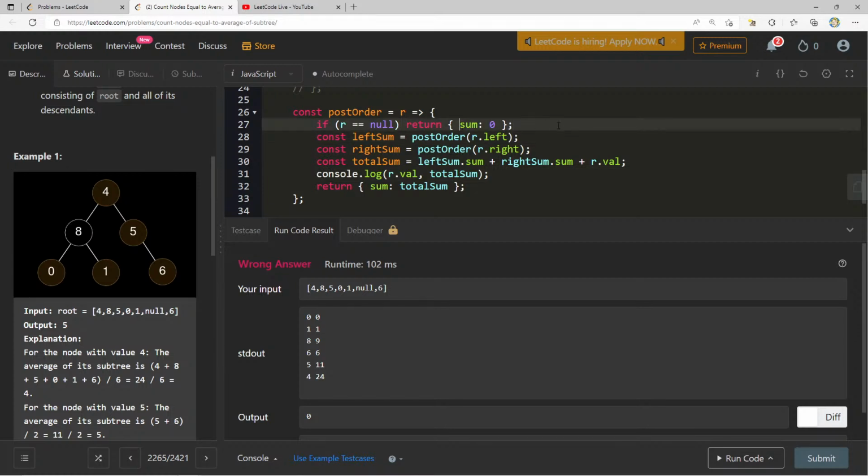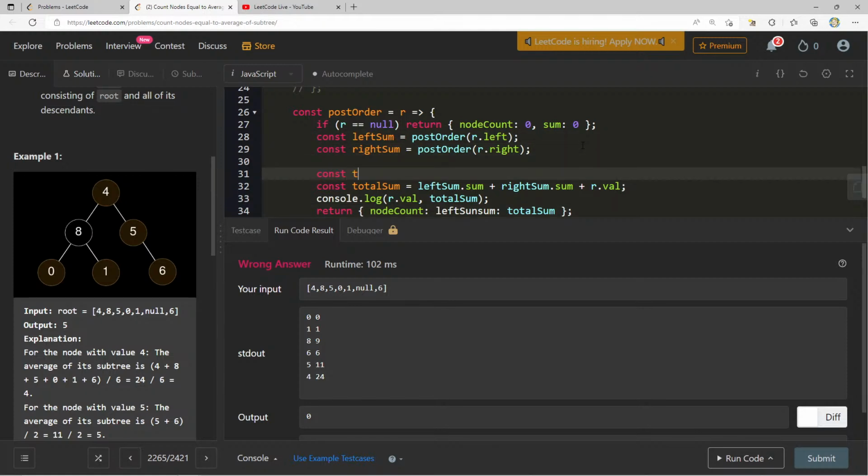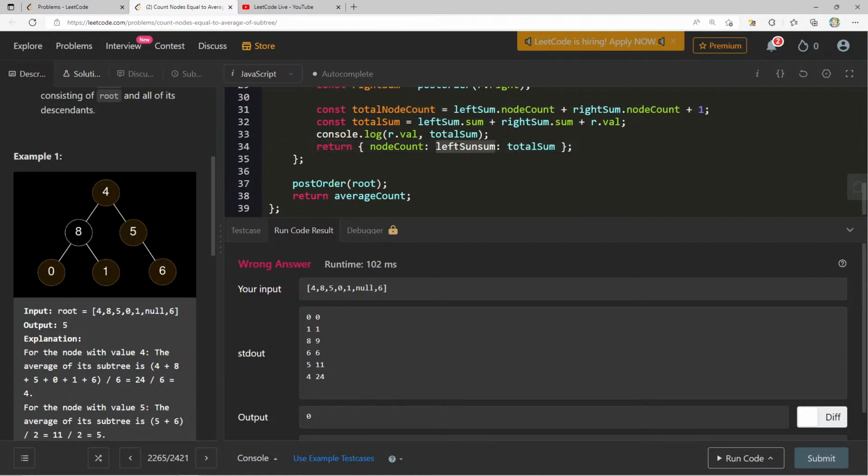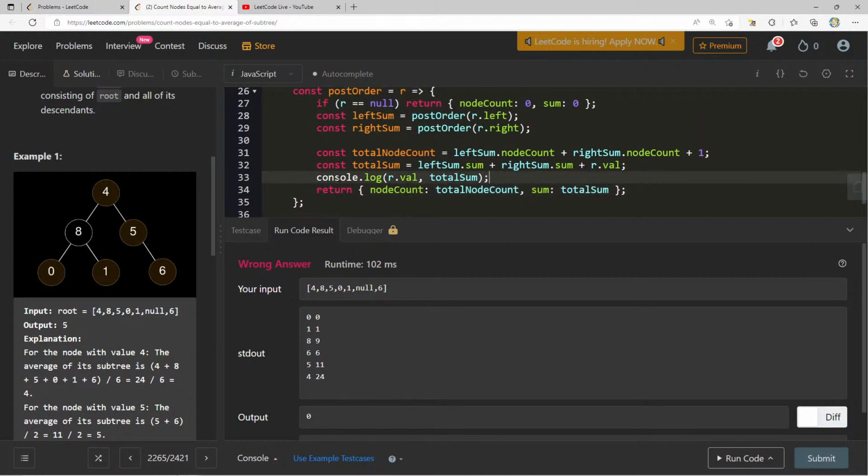Now, can we get the node count from there? If I did node count 0, how can we change this? We get left sum, right sum, total sum. We can say total node count equals left sum.node count plus right sum.node count plus 1. And then over here we can just return node count, total node count, and sum, total sum. So now I want to log total node count along with total sum. Let's see if that helps. So 8, 3, 9. Okay, there you go. I think we're looking good now.